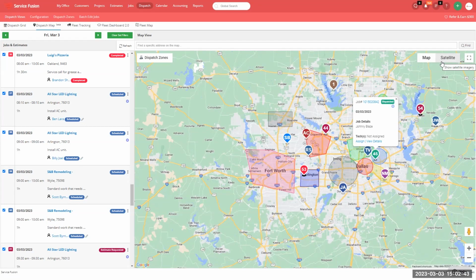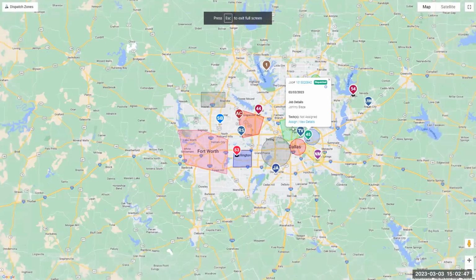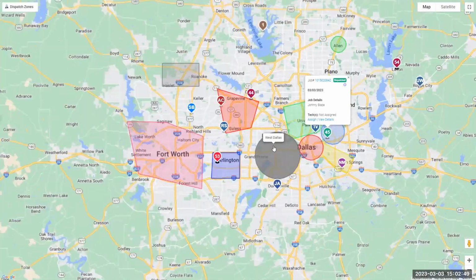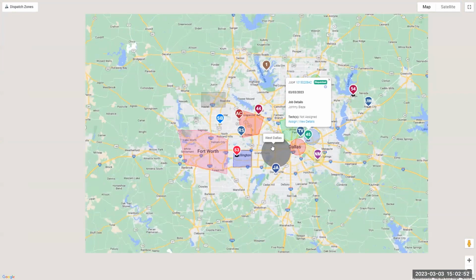And for those of you who have additional displays, you can always hit this toggle full screen mode to see the entire map and to scroll in and scroll out so you can see exactly what you need to see on this map.